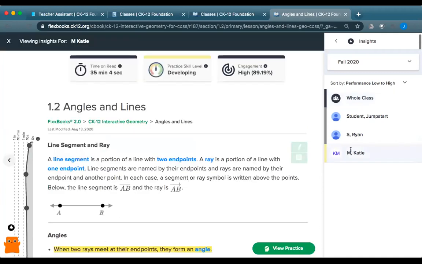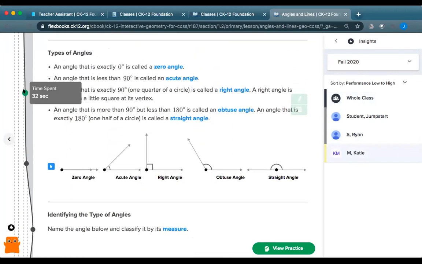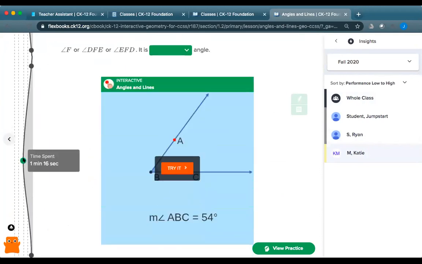And then if I click on Katie, who actually did all this work: time on read, lesson developing, and engagement. All sorts of great information, both at the student level, even down to where that time was spent. You can see 32 seconds here, 20 seconds there, a minute and 16 seconds trying out the interactive. All of that information is available there.